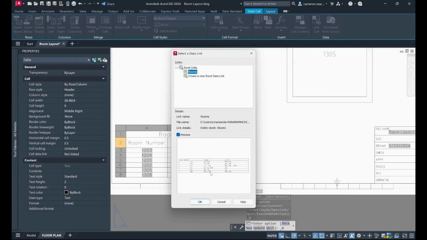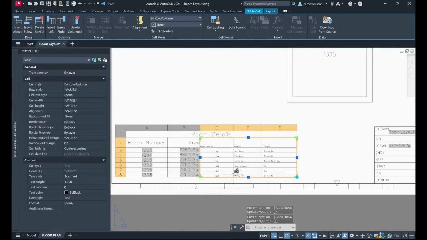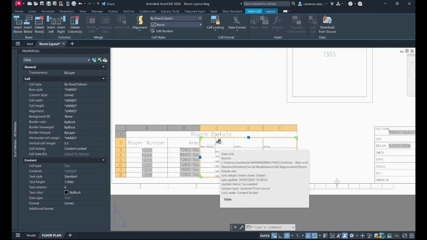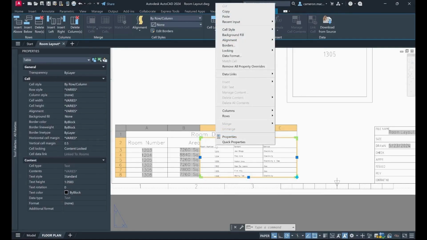As soon as that loads up a preview of this, I can then OK this and it'll bring all of that information in. If I want to go neaten this information out, for instance, I don't want to have duplicates of the name or the room numbers rather, so the entire room numbers column is not required as part of this one, I can simply go in and right click against the data, go to my data links and edit the link itself.